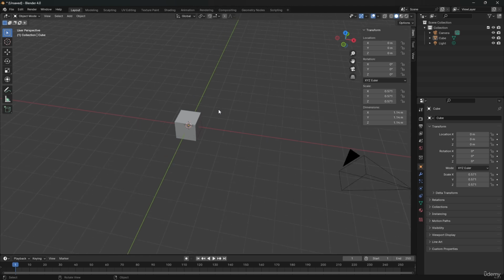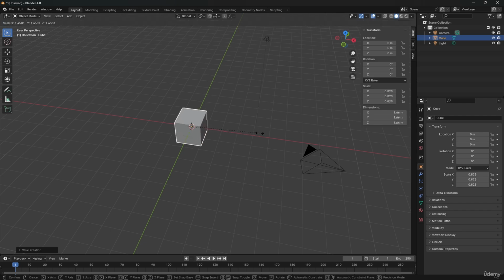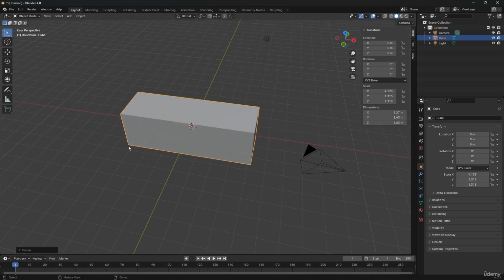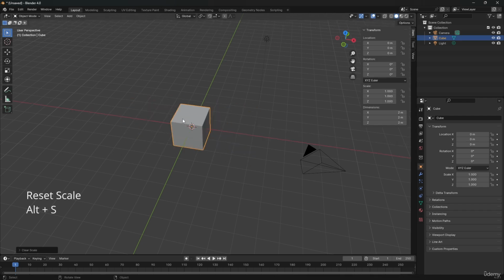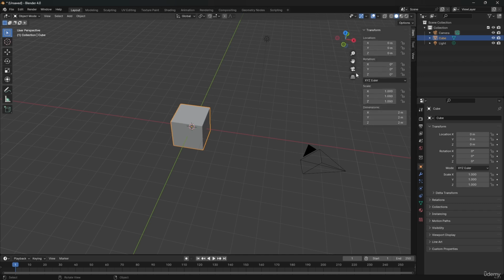Also, one final thing before we wrap this video up: if you move your object something like here and you want to quickly move it back to the world origin, you can press Alt-G, so that's going to clear the movement. And if you want to clear the rotation, you can press Alt-R, and that's going to clear the rotation, and same thing for the scaling. So if you have your object scaled, you can press Alt and then S. You can also right click on these values, and here you'll find options like reset all values to default, reset single value to default value, so you can also do that.